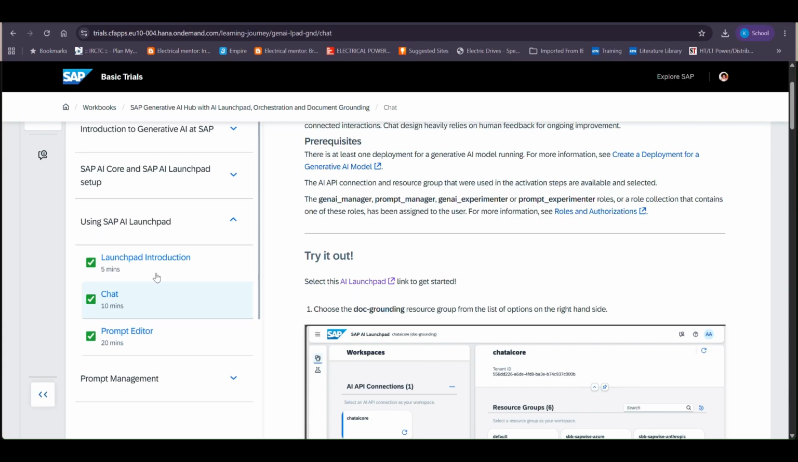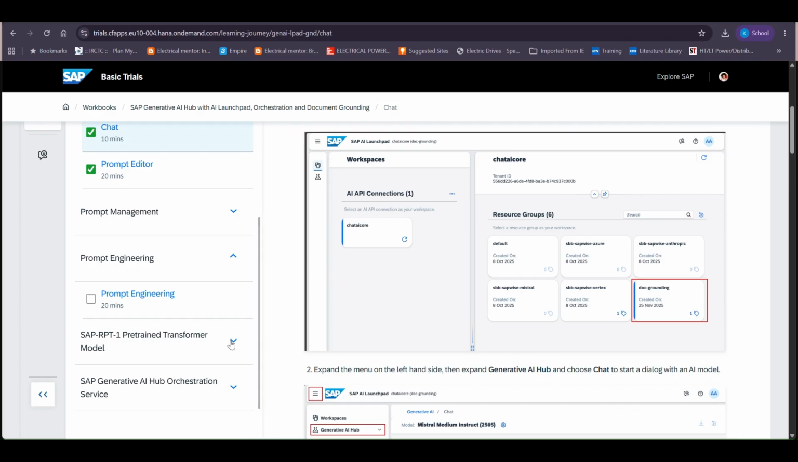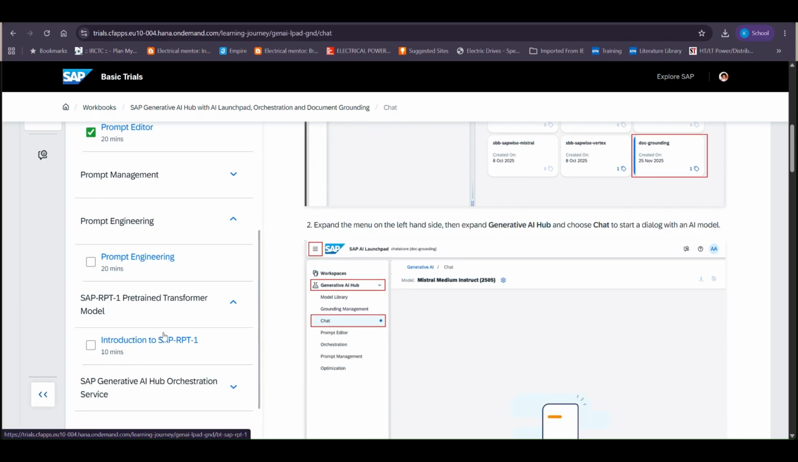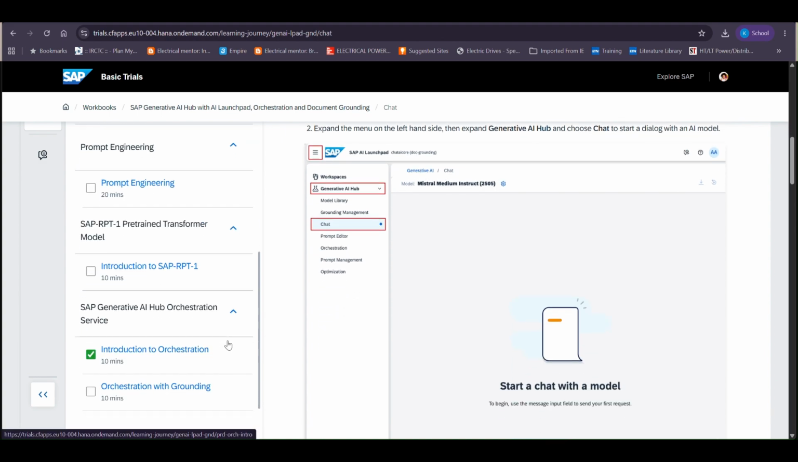Where we stopped the last time was over here. We actually went through a bit of this pre-trained transformer model also. I won't go here because this is almost not relevant for anyone in general. This is something that SAP has, so that's why they have just added it over here. But what we had to go through was orchestration as a service within these kinds of platforms.